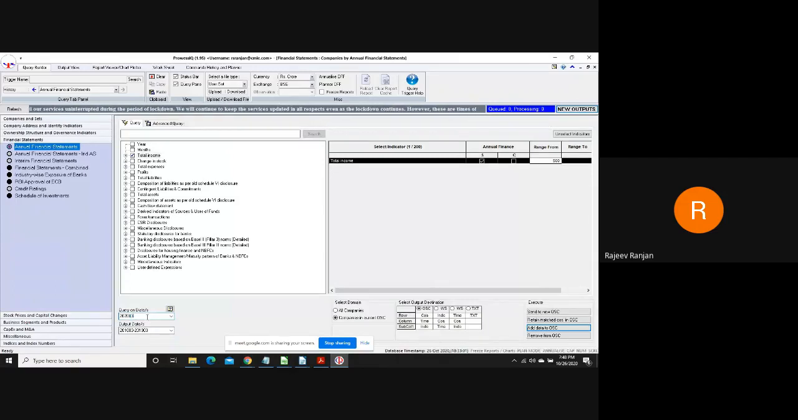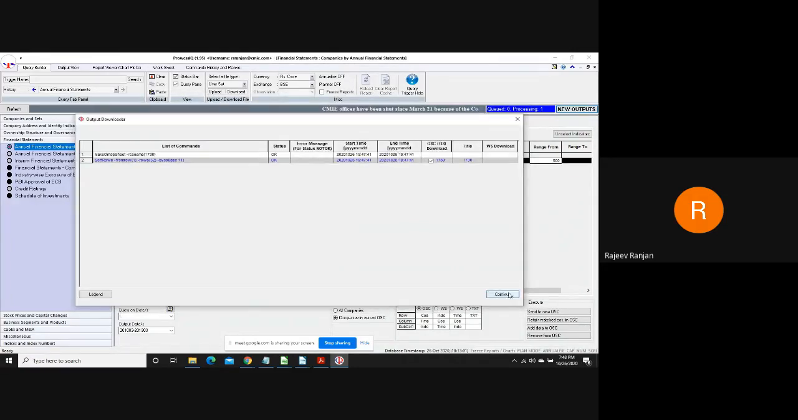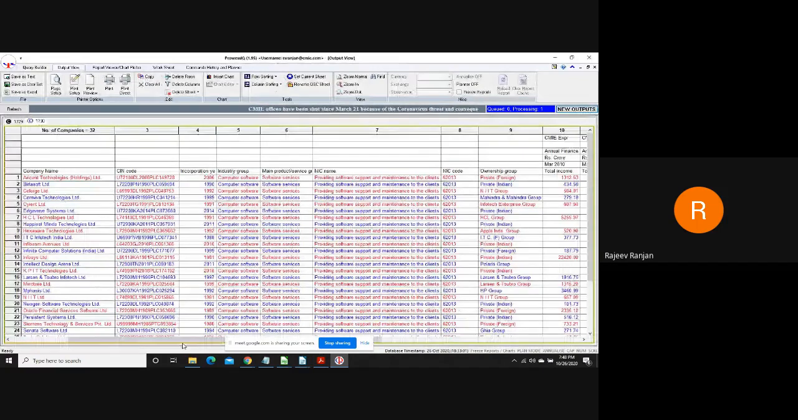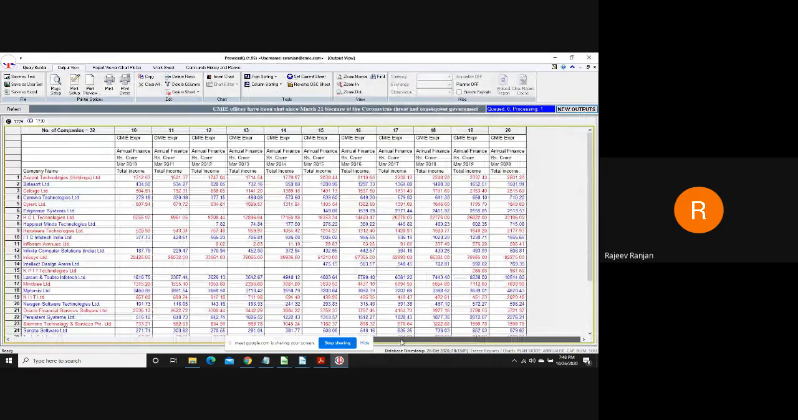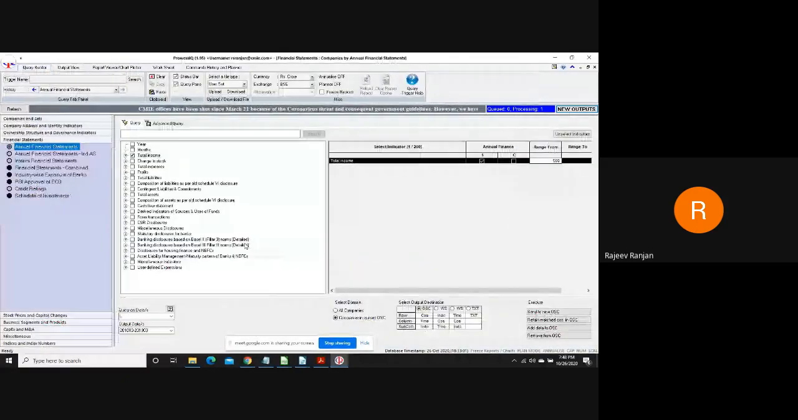Either we can put in a year here, or we can put in an L here. We cannot leave that blank, and then we add this data. So we have got this data added from 2010 to 2020. So this is how we can populate the data in the database on the list of the companies we have.